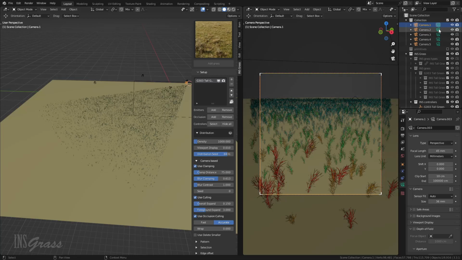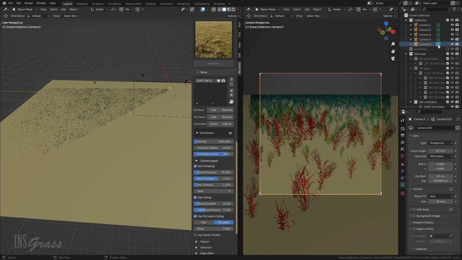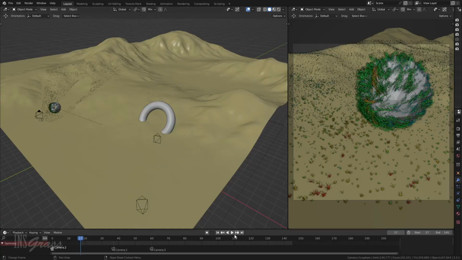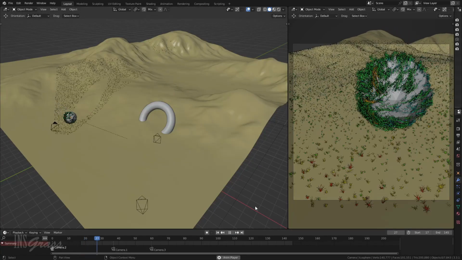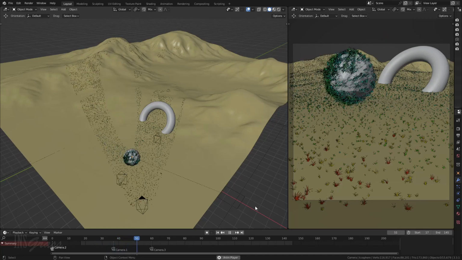Instances distribution changes dependent on which camera is set as active, which allows making animations with camera markers. It was the first part of a two part video.